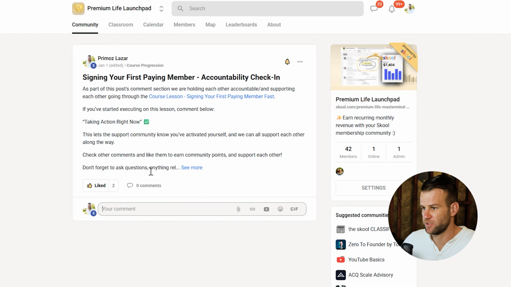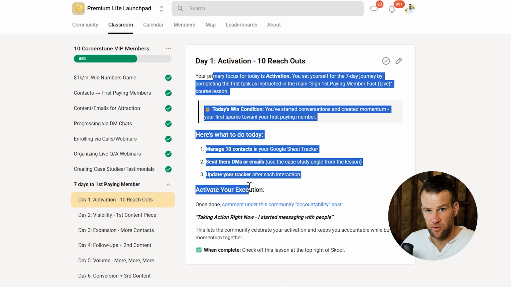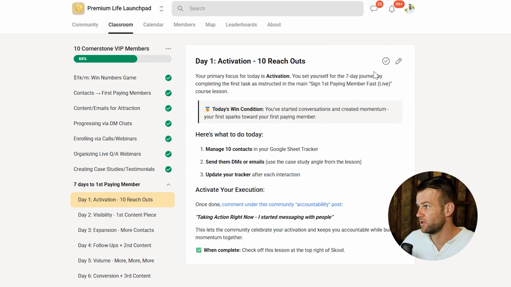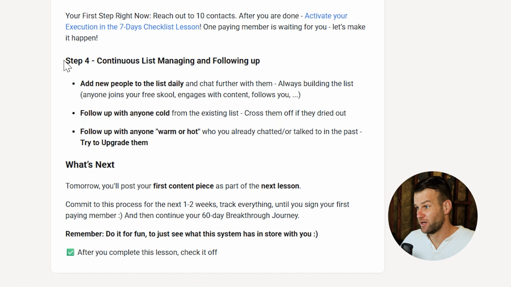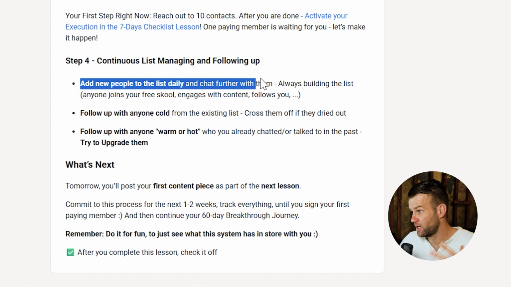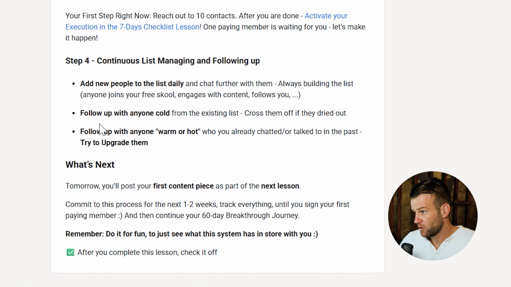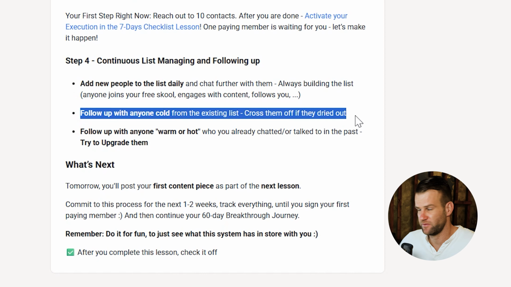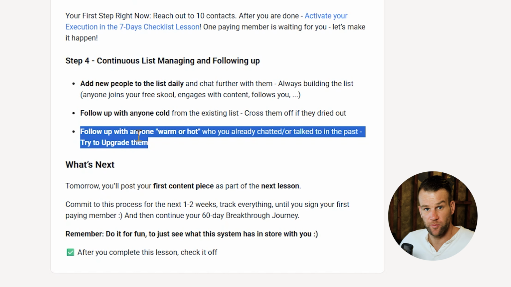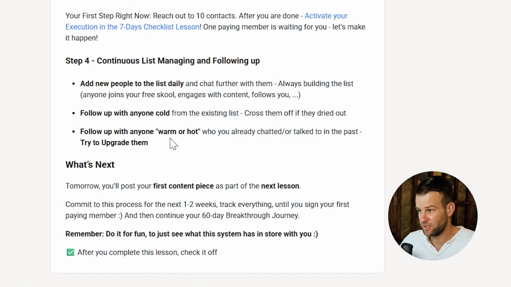I created this new post where you're gonna check in, right? Simply follow the guidelines, and after you activated yourself, you have now successfully completed day 1, and you're gonna check it as green, so tomorrow we can continue, right? And you're gonna be daily then continuously managing the list, adding new people to it, chatting with people further. We're gonna practice this game, right? We're gonna follow up with anyone from the existing list. If they are drying out, we're gonna make them red, and we're gonna follow up with everyone warm or hot, and we're gonna try to upgrade them, make sales.